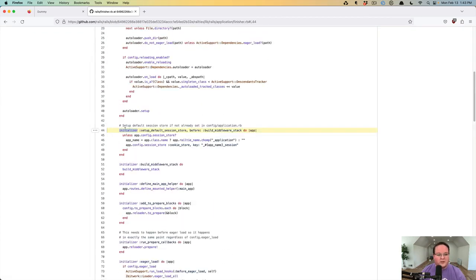So there's a Rails initializer called setup default session store before it builds the middleware stack. And it says if there is no session store, let's find your app name or figure it out and set the key to your app name session and tell it to use the cookie store. And then that runs right before this build middleware stack, which, of course, builds that middleware that adds the cookie store. Oh, this must be it. So I found the initializer that I'm looking for.